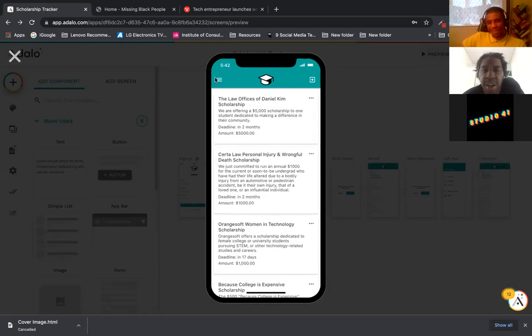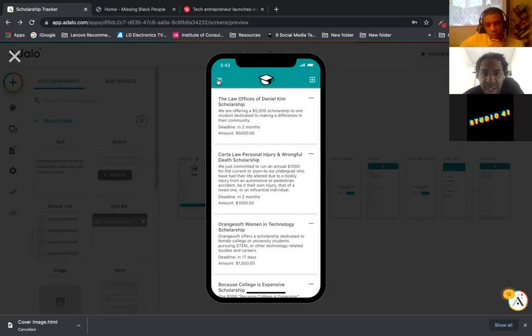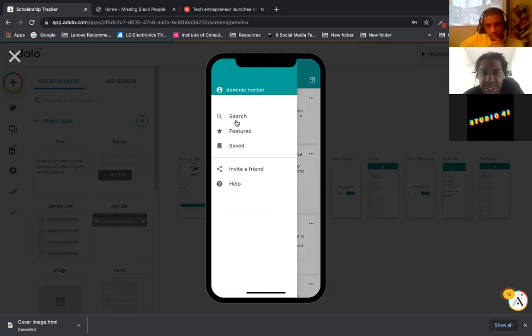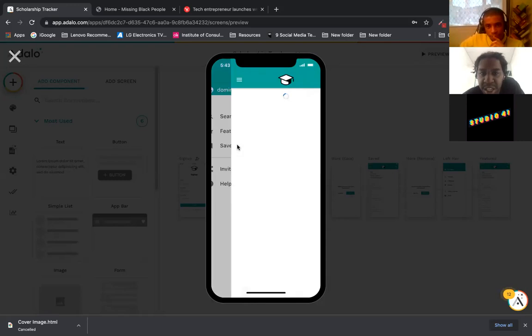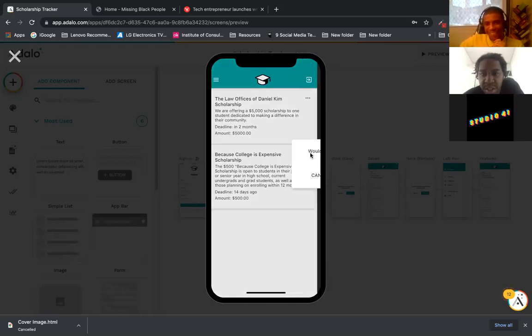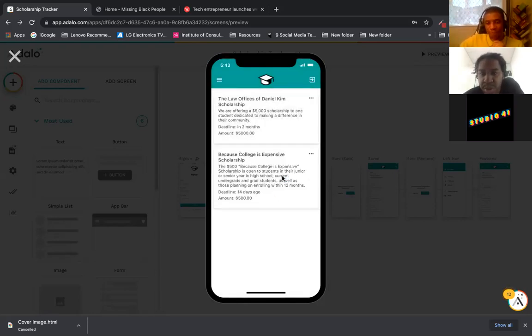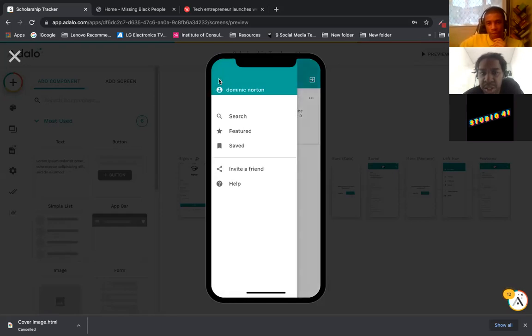Just keeping in mind, not every website allows you to embed it, but in this particular app, I added a feature where I have this menu. You can click on this. Do you want to save the scholarship? You save the scholarship. And if you open this menu, featured, save, search, you can go to save, and you can see it's saved. You click on this. Do you want to remove the scholarship? And you remove it from your save section.